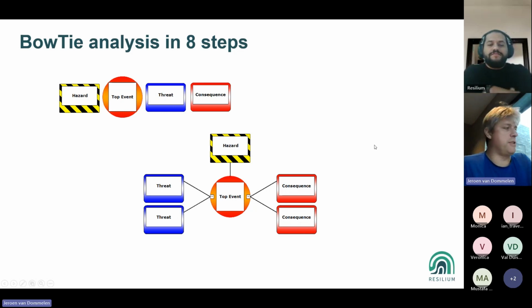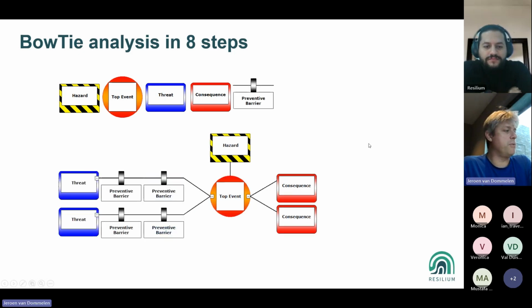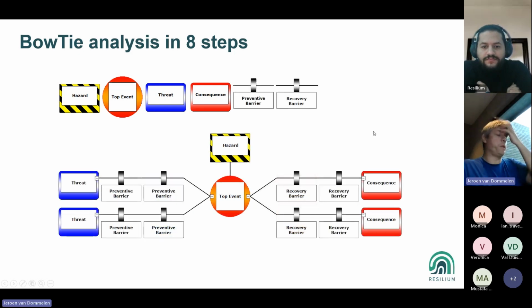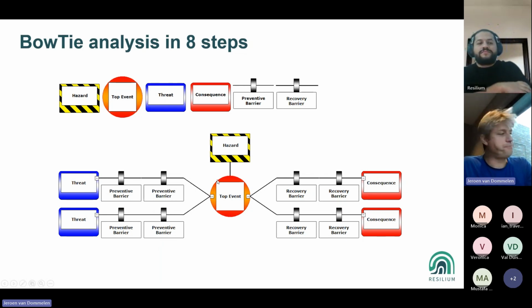Now the fun part starts. So this is only describing the incident scenarios, but now we go into what we call barrier management. So on the left side of the bow tie, we've got what we call preventive barriers. And a preventive barrier basically stops a scenario from becoming a top event.